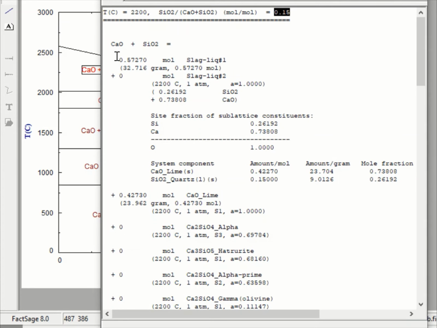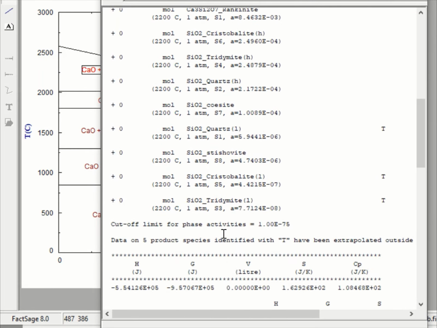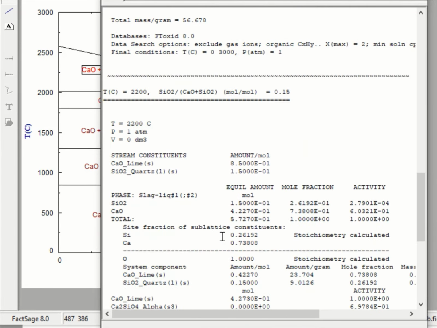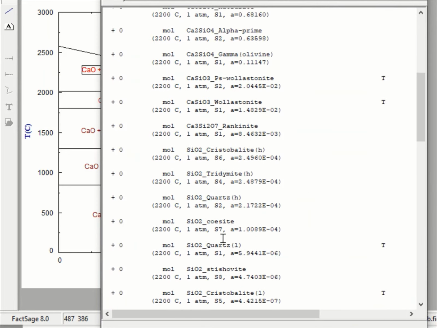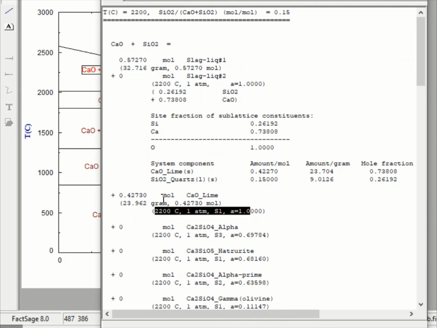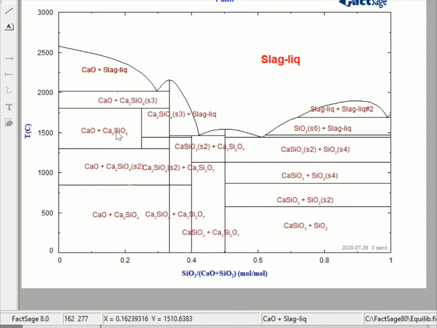Okay, so here when you enter this composition, this coordinate, then you'll have this amount of the slag, and the slag composition is like this, and then this amount of CaO, and CaO activity equal to 1, and the rest of them is all 0. So it's exactly the same kind of output you see in the equilibrium program. So you are running an equilibrium calculation from the actual phase diagram module. Especially if you want to know the amount of each phase, this is very useful.